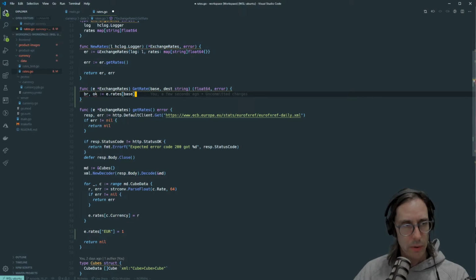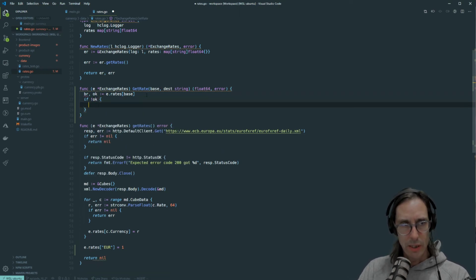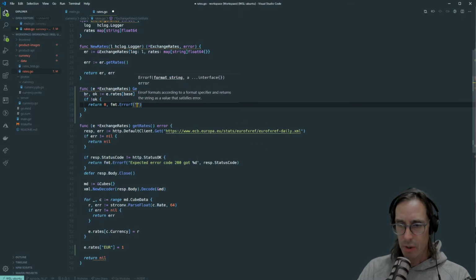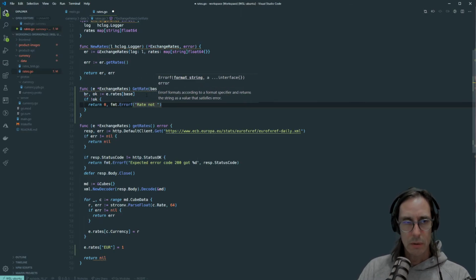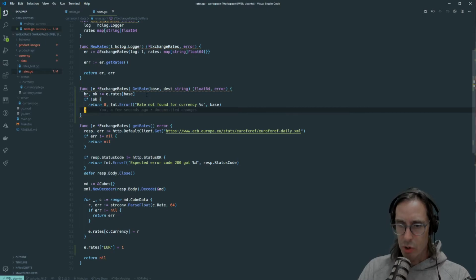And that's going to return us the value as a float64 and OK. Now, OK will either be true or false. It'll be true if this map contains a value with the key of base. So if we're not OK, so if the rate doesn't exist, then what we're going to do is just return 0, and we're going to say fmt.Errorf "rate not found for currency base", like that. And that's going to give us our base rate.